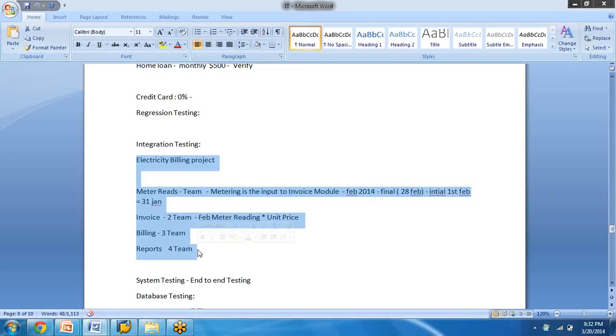Integration test is whenever 2 or more modules or components are combined together. Then testing the flow of navigation from one module to another module is called integration testing. They will verify how the functionality and navigation are going. That is called integration testing.